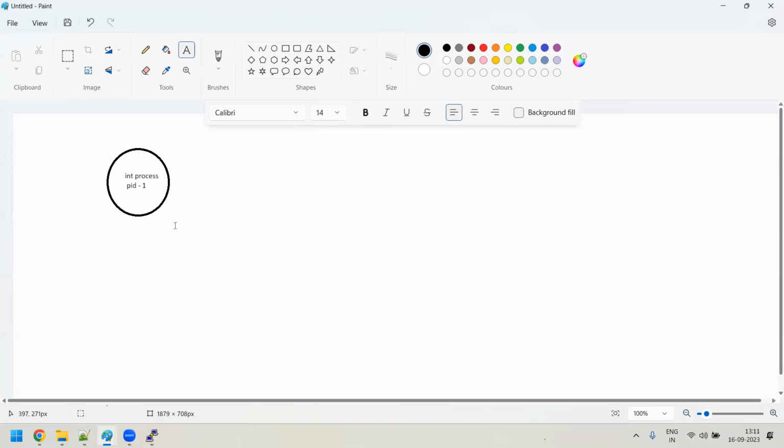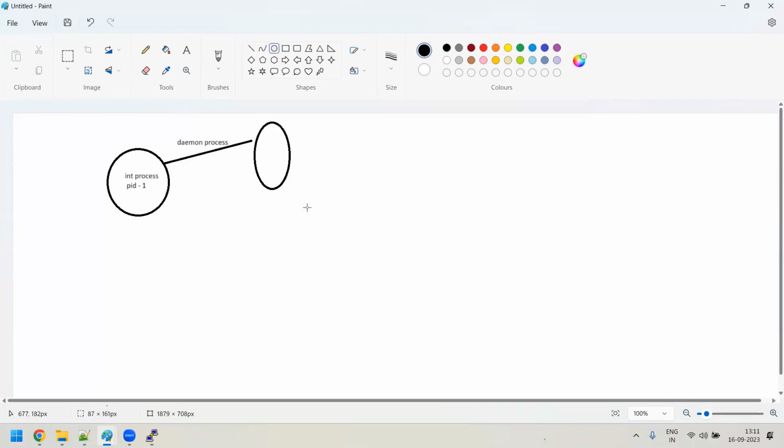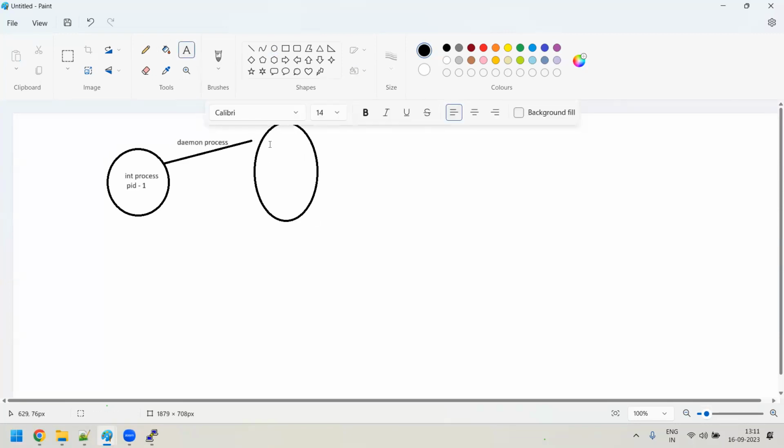Now what happens? This init process spawns a lot of daemon processes. One of the daemon processes it creates is a getty process, or mingetty process, which is a daemon process that is always running.